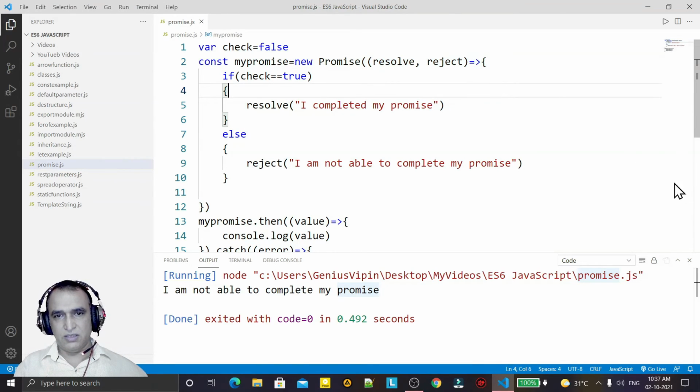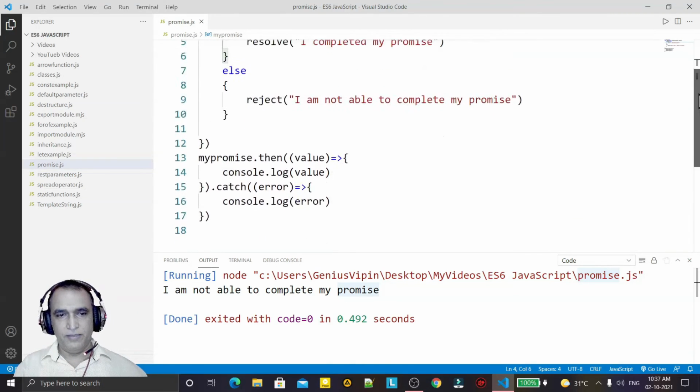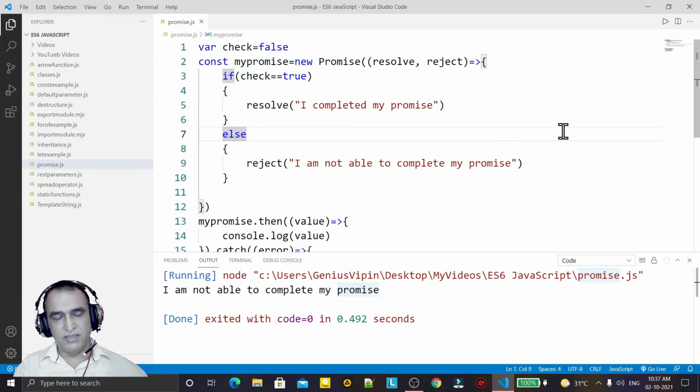So like this you can see the promise has been fulfilled, resolved or rejected. Like this you can understand the concept of promises in ES6, and that's all in this video. Thank you for watching my video.